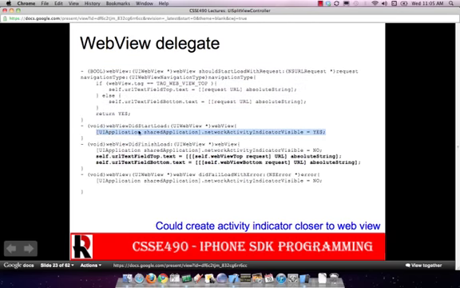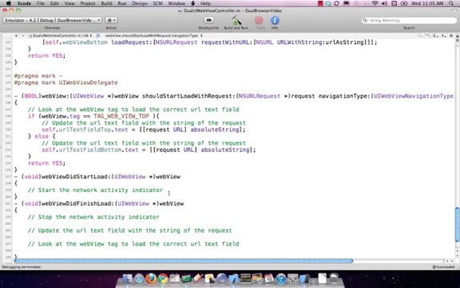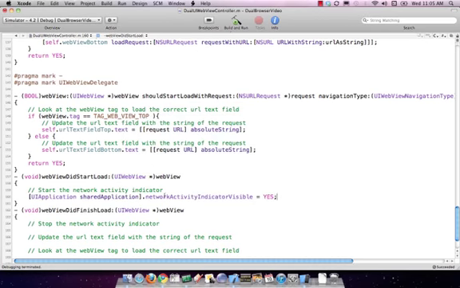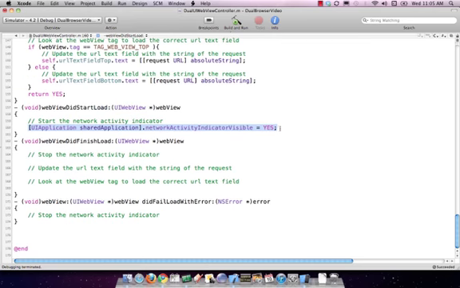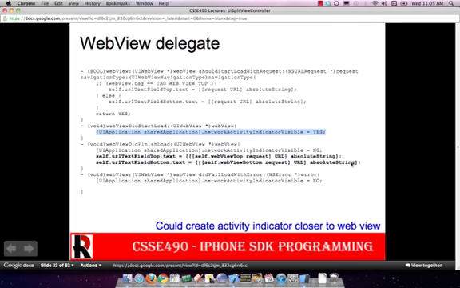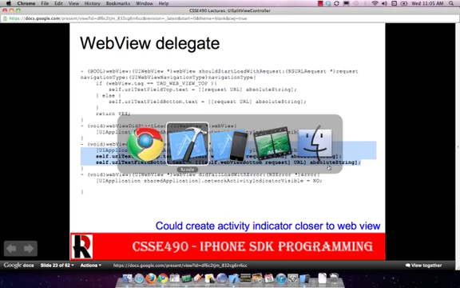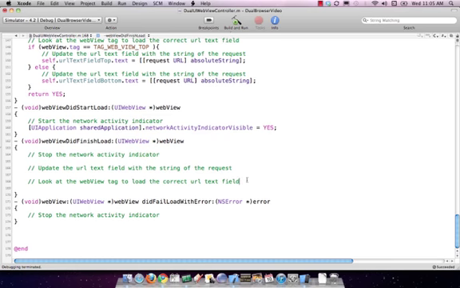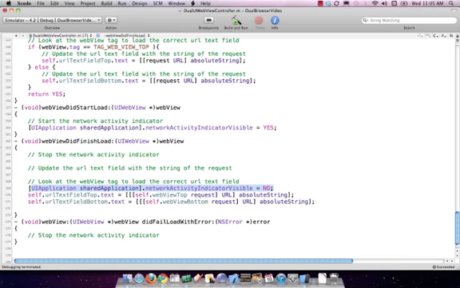When it starts loading, we're going to start the network activity indicator. The way you do this is you say UIApplication sharedApplication networkActivityIndicatorVisible, and you say yes. The activity indicator is set up such that whenever it's visible, it'll already be spinning. So when you set it to visible, it will start the animation. And then in did finish loading, we're going to stop the activity indicator.